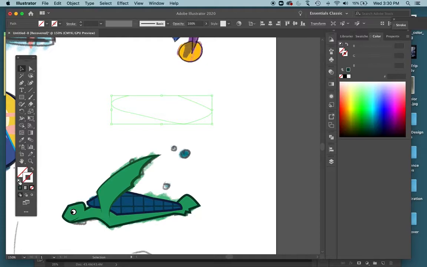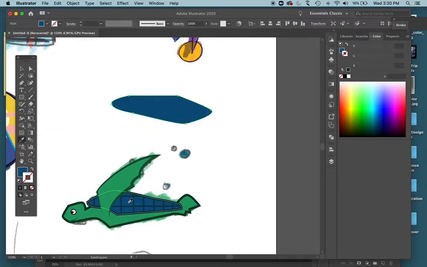Okay, so I'm just going to turn on the basics there. I will use my eyedropper tool again. It's the letter I. I'm going to suck up the characteristics of that shell. So now it's the same blue.